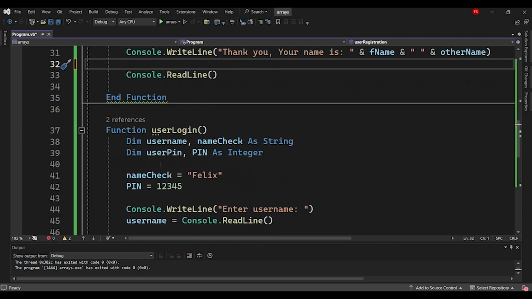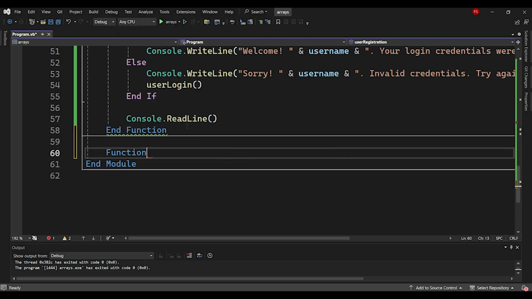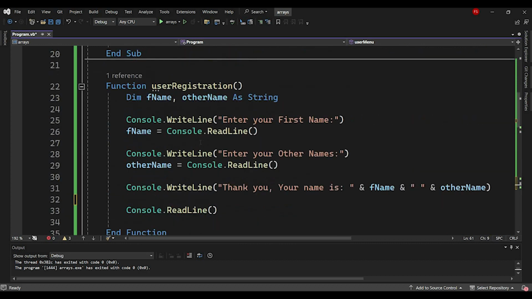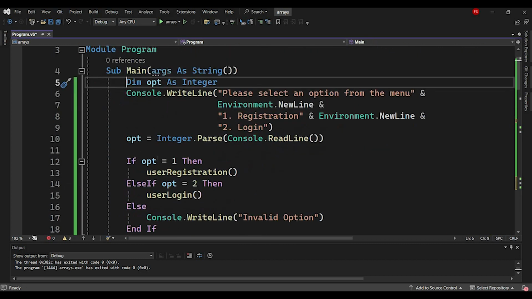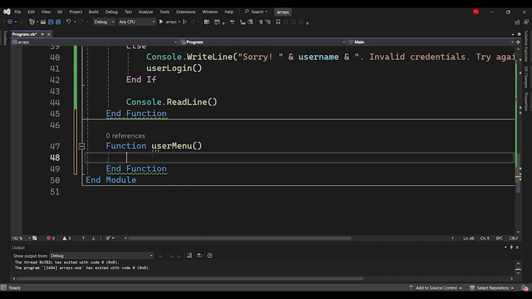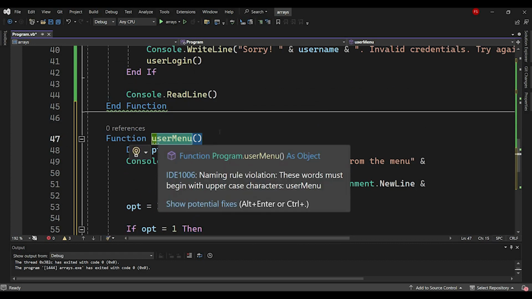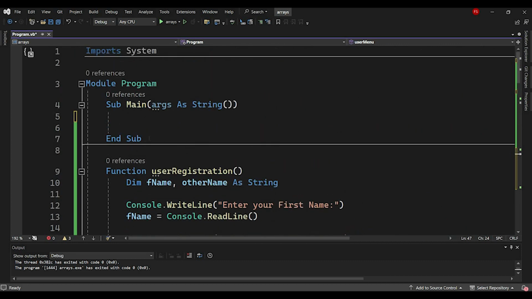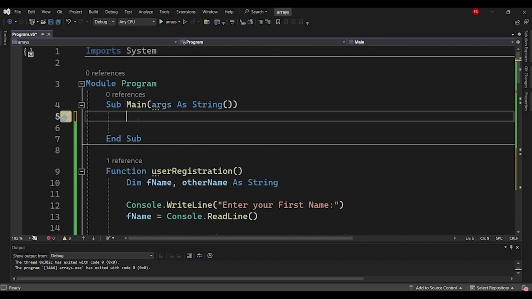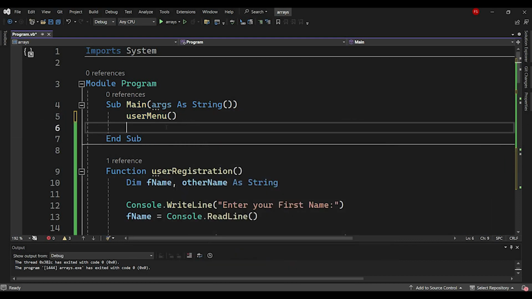So what you're going to do is declare another function. This function will be the user menu function. Then we'll go and copy all this code, from the top here till down here, and put it here. Next, we are going to call the user menu from the main sub. As soon as the compiler runs, it will run from the sub main. So we do user menu from here, and that's it.